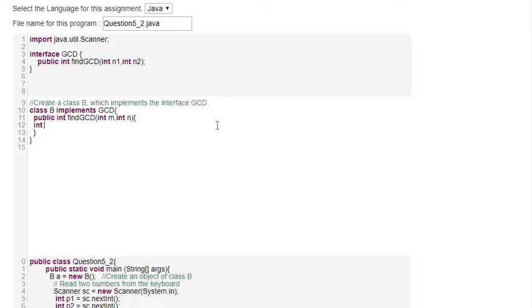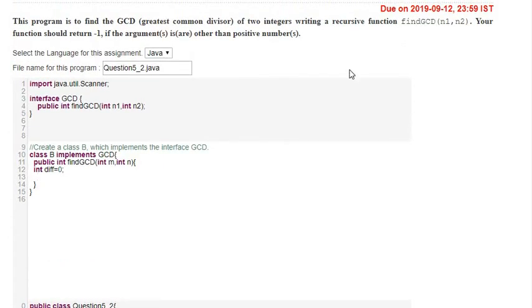Here I am declaring a variable diff for difference of m and n. At the start of this program, it's clearly written that if your argument is other than a positive number, then we should return -1. So for this I am writing this condition: if m less than 0, then return -1. If n less than 0, then return -1.